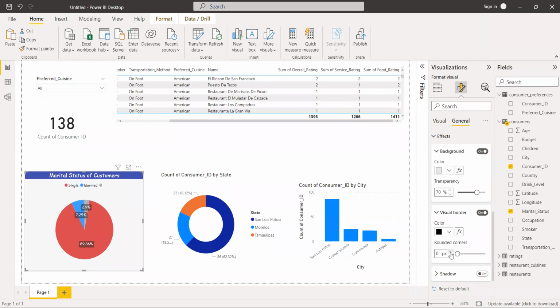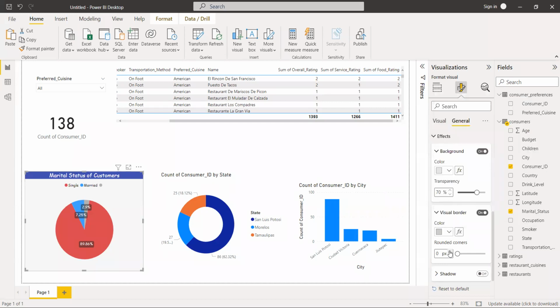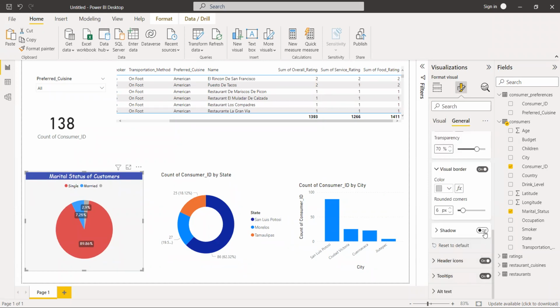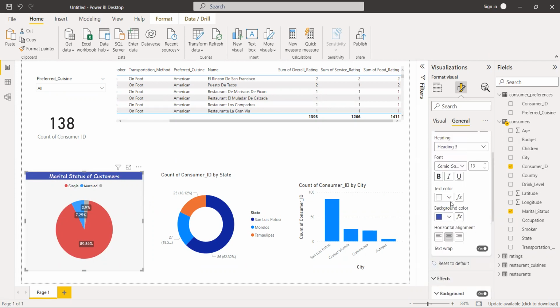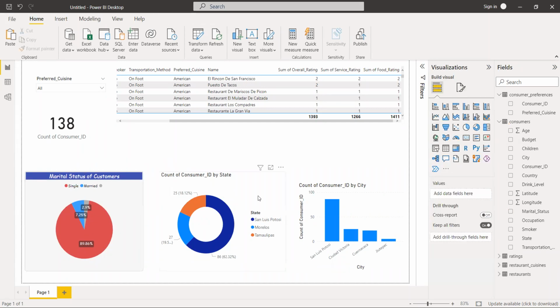Your border has already been created. You can choose what color you want your border to be. Then if you want it to have rounded edges, you can do that. You can also add a shadow, but we might not necessarily need that. Okay. So basically, just playing around with it. Okay, we already have this, which is different from this.